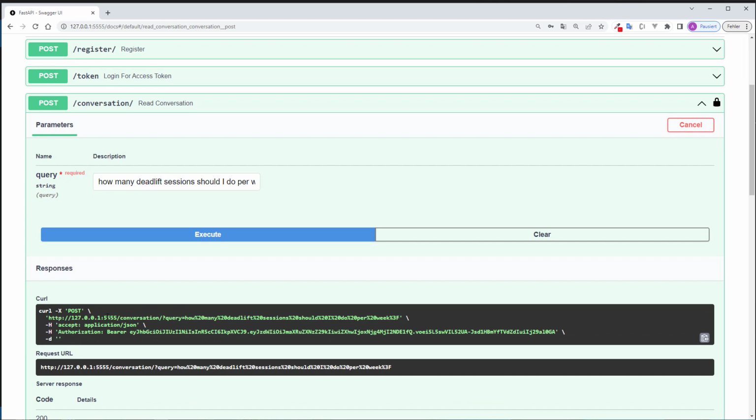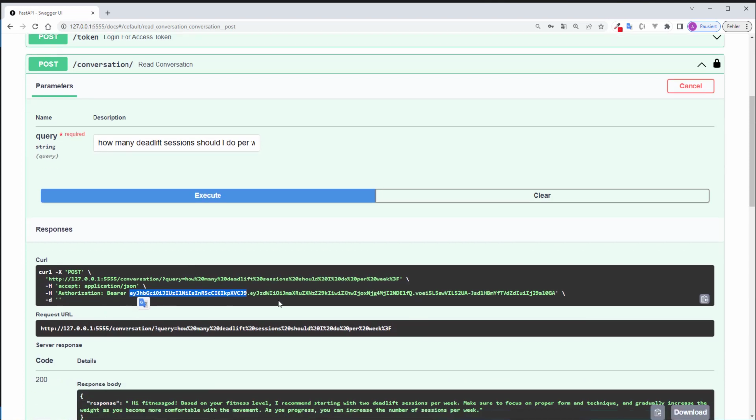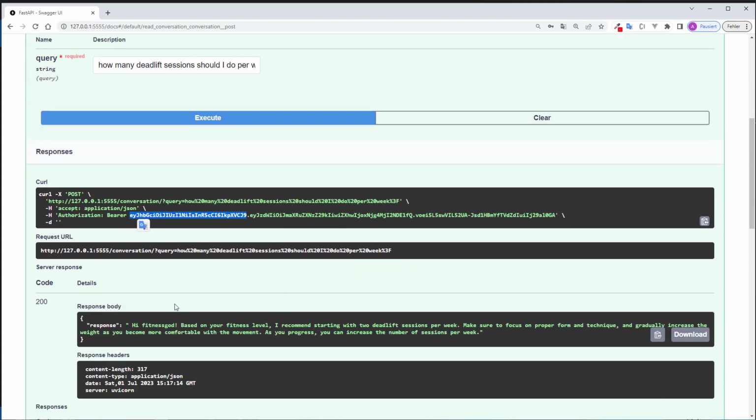Okay, here we can see in the request, we have our authentication header. There's our bearer token or JWT, which get passed to OpenAI. So we are authenticated, and back from OpenAI, we get: Hi fitness god. So this is the username we created. Based on your fitness level, I recommend starting with 2 deadlift sessions per week. Make sure to focus on proper form and technique and gradually increase the weight. So we get treated as a beginner here.